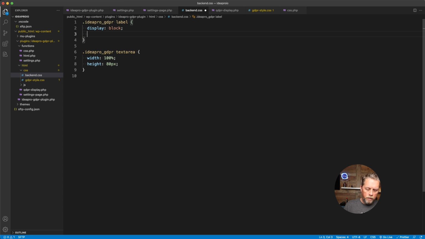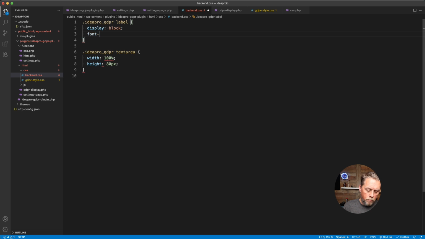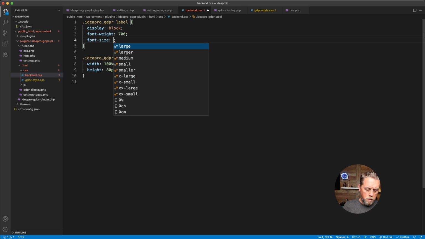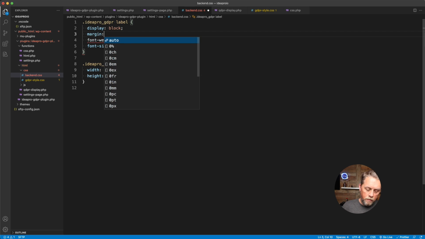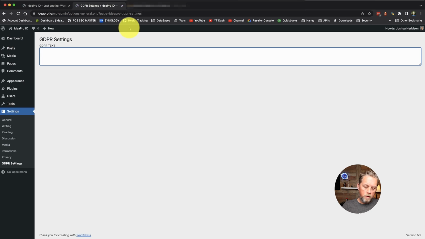And in the label up here, we could say font weight is 700. Font size is 1.4 rem. Let's do a margin, let's do 1 rem on top, 0.3 rem underneath the label. So let's refresh.